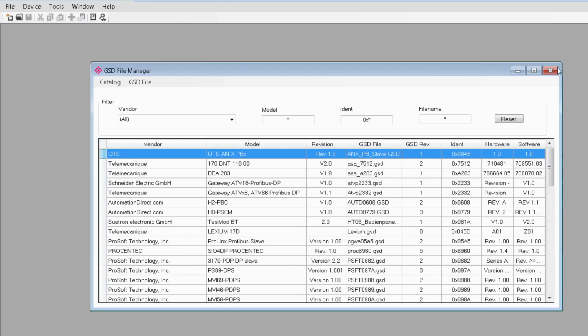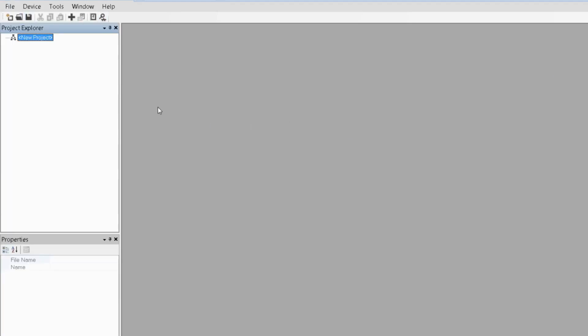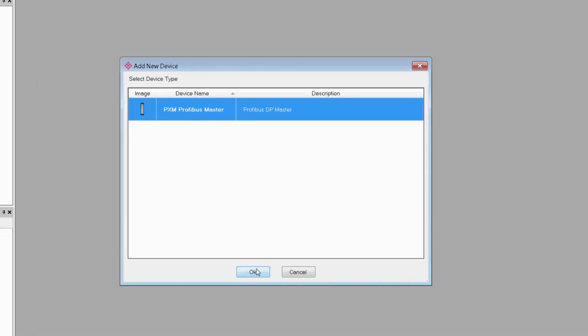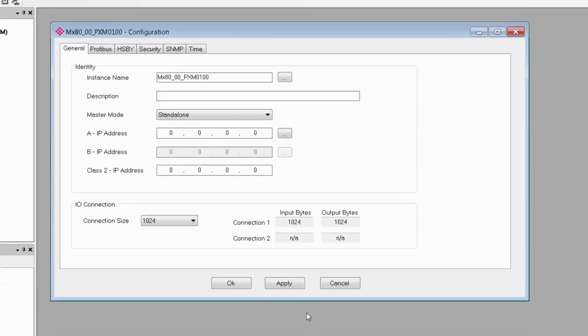Now we can move on to creating our project. So under File, select New. Then add a PXM instance by expanding Device in the menu bar and selecting Add. In the window that opens, select the PXM Profibus Master and click OK. This will bring us to the PXM configuration window.